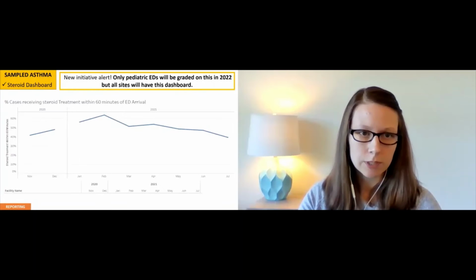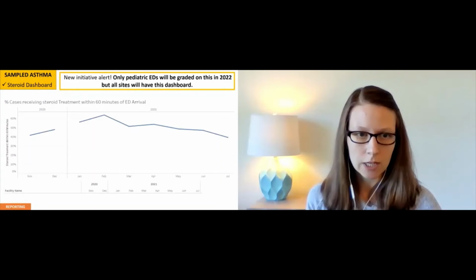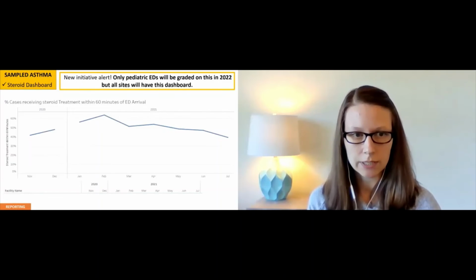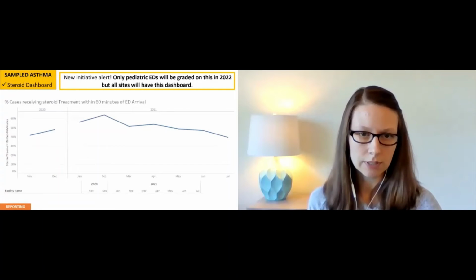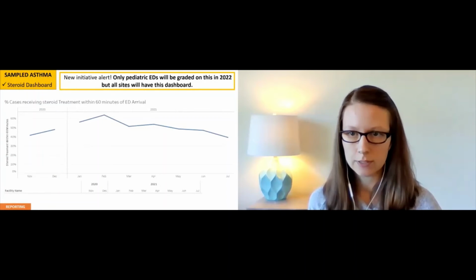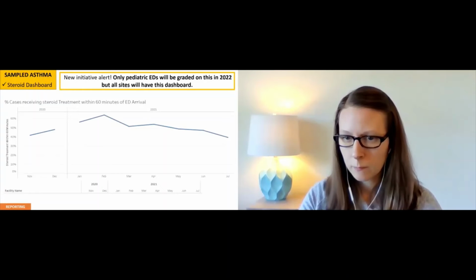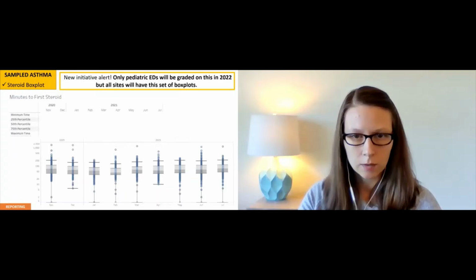So at the top, we're showing the percent of cases where steroid treatment was received within 60 minutes of ED arrival. And then at the bottom, there's kind of an outline of a table, and you'll be able to see more information when you log in. So you'll see your facility name, and then rows for percentage, numerator and denominator, and then all of the numbers that correspond to those applicable months.